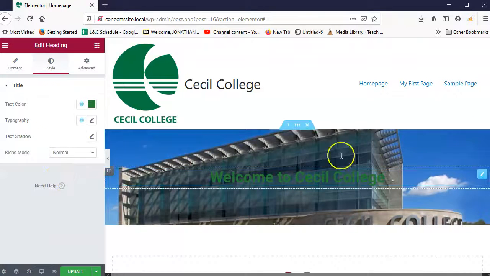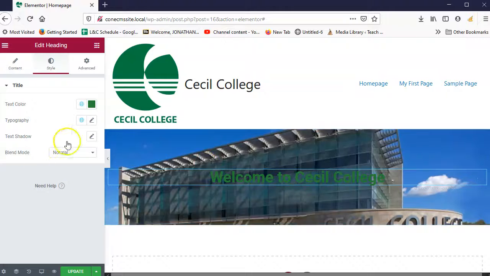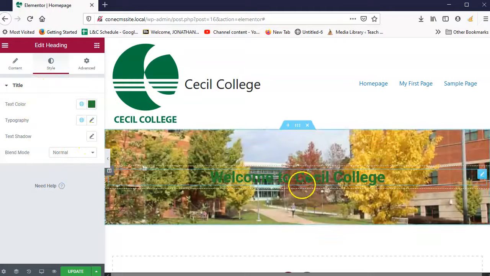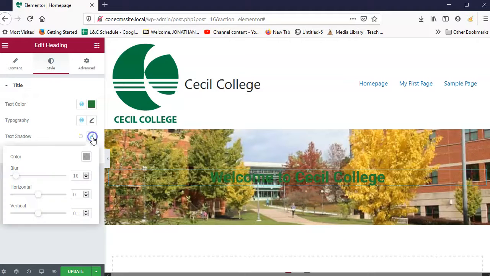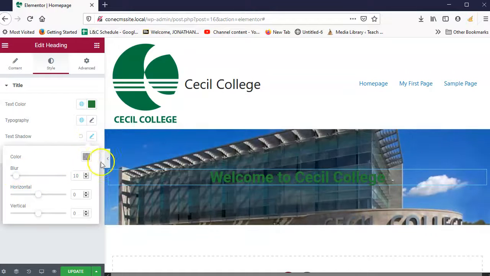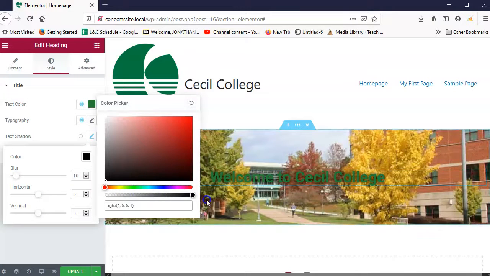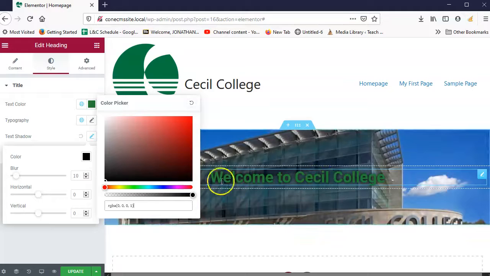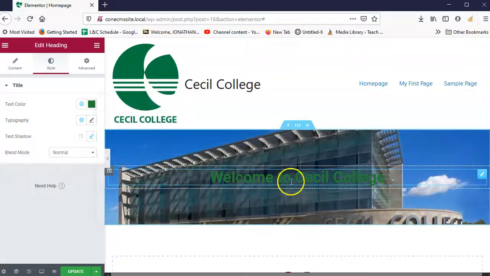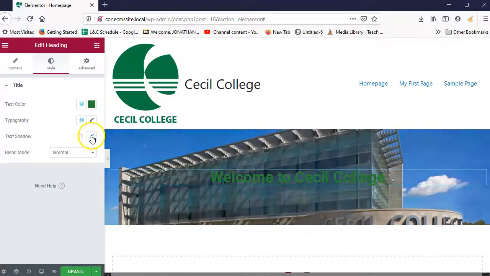But let's go to style. And I just want to make this a little bit easier to see. Right off the bat, one thing that'll help is I'm actually going to go to text shadow. And we will choose, let's see. I'm going to go to the color here, and I'm just going to make the alpha a little bit less. And we'll go all the way, I guess. And you can see that makes that much easier to read.